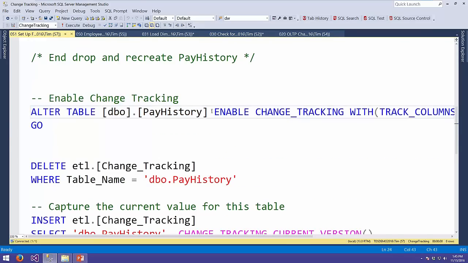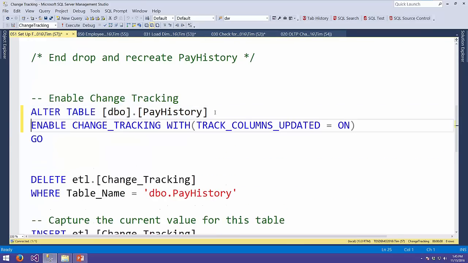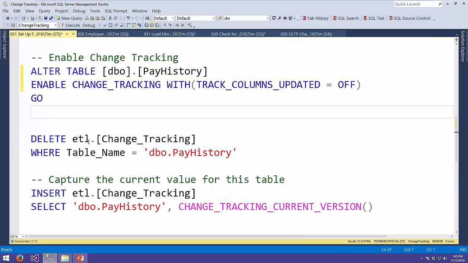Now I need to enable change tracking on that table. In fact, let me turn off column tracking because I don't care about that on this one. I'm not looking at the individual columns. I'm only looking at row by row. Was that row changed? So we'll turn that on.